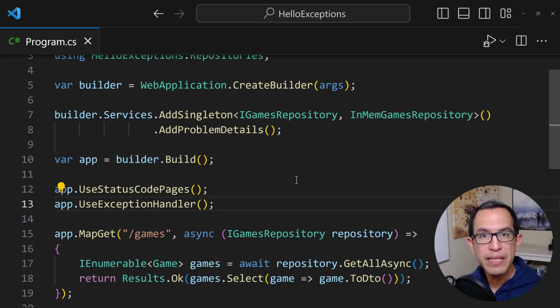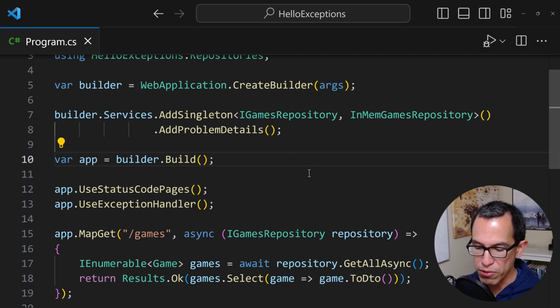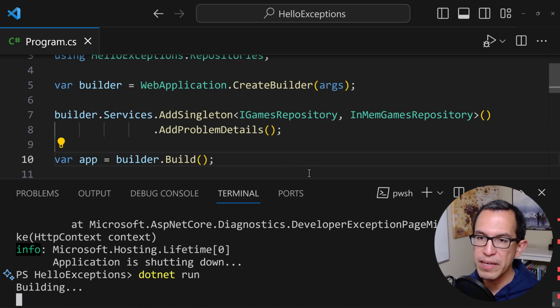By using this middleware here, your exceptions are now going to be turned into problem details by taking advantage of the problem details service. All right, so let's take a look at that. Let's see how that actually works. So let's go ahead and run the application once again.